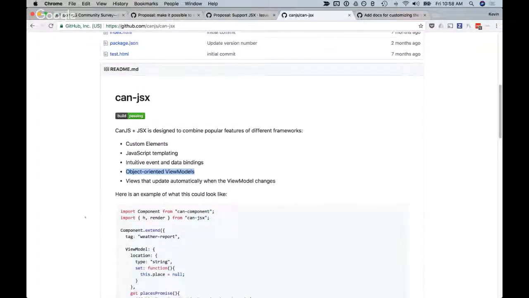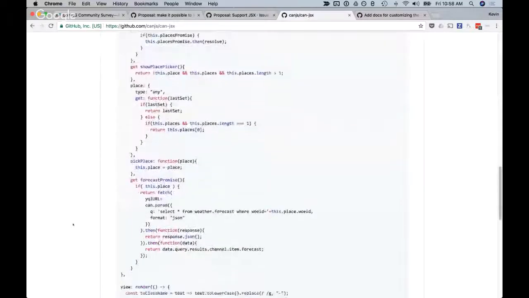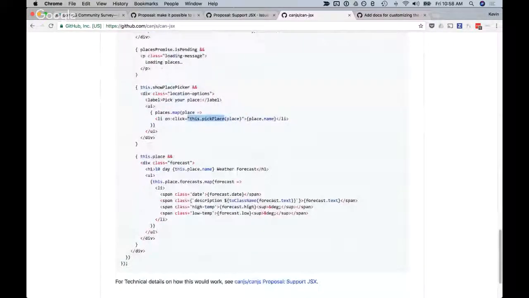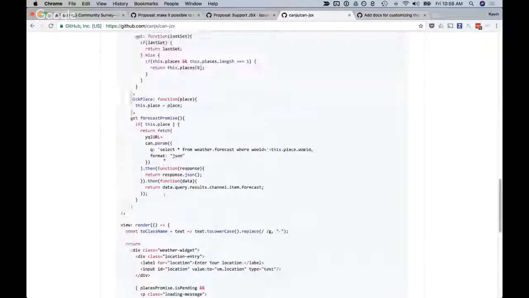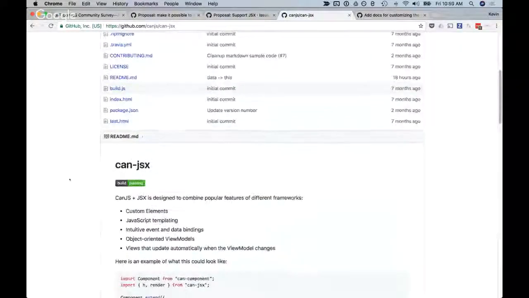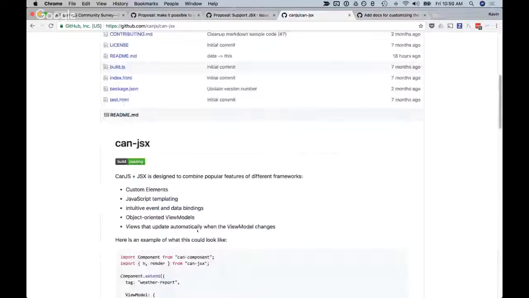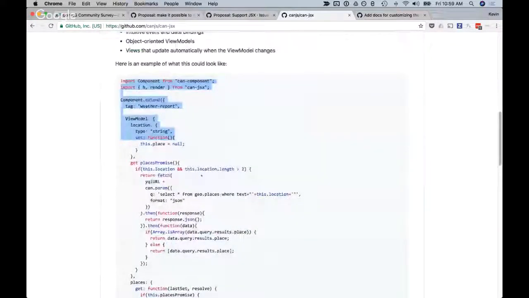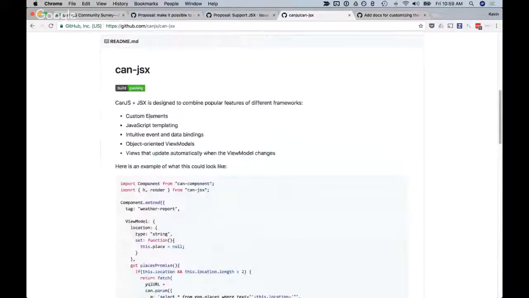Cool. So object-oriented view models. In CanJS, you can create your view models as object-oriented as you'd like. So things like creating functions and then just having the ability to call them on your object, things that, like Justin mentioned earlier, almost all developers would understand. And then the last thing is just that CanJS is observable. So your views, the view that's created by JSX, would update automatically when your observable view model changes. So that's the idea behind CanJSX. Go through this larger example if you're interested, and definitely vote for this if you want all of these awesome things together.